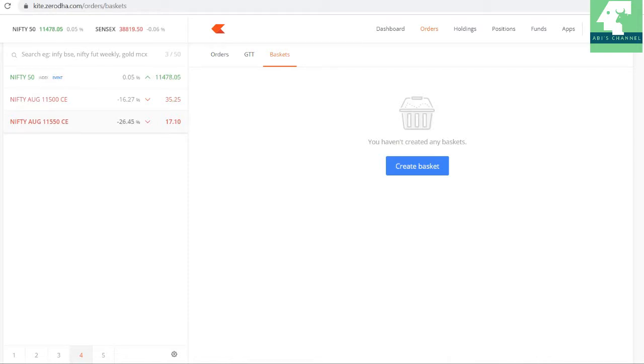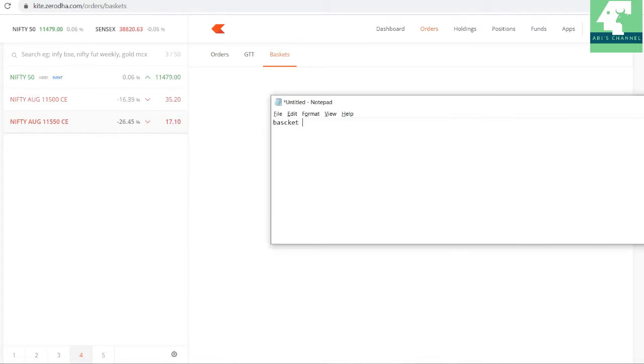Today we are going to see a new feature called basket orders, which was introduced by Zerodha yesterday. Before going into the video, I'll just explain what basket orders are. Basket orders are used if you want to execute two or more orders at the same time to eliminate price fluctuation.